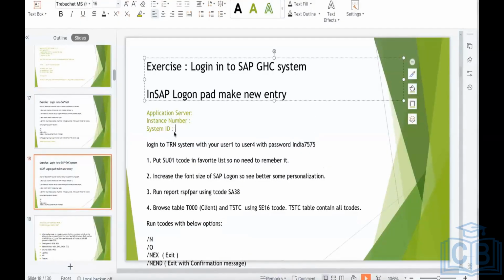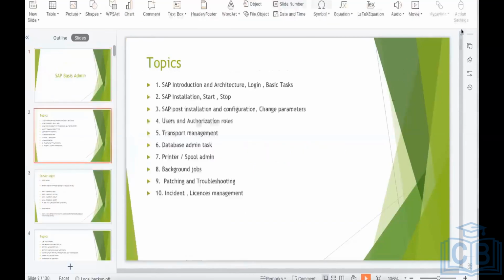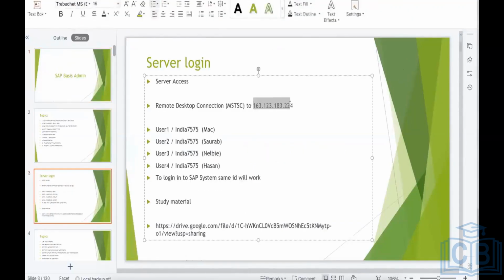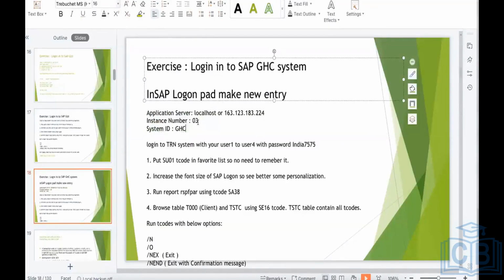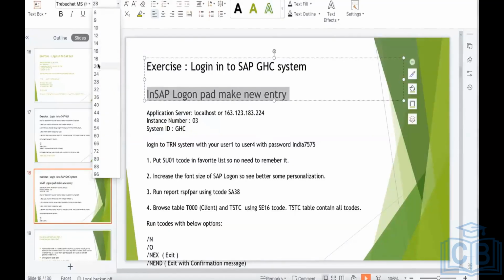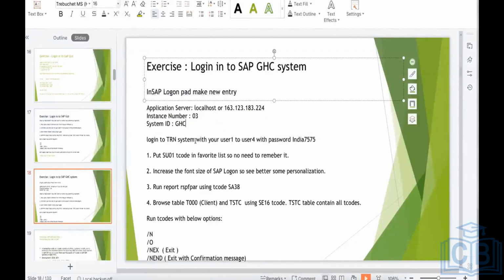System ID would be GSC. Instance number would be 03. Application server would be localhost or the IP address. After installation in SAP Logon Pad, you have to make this new entry: the application server, and then the user ID and password to log in to the GSC system.